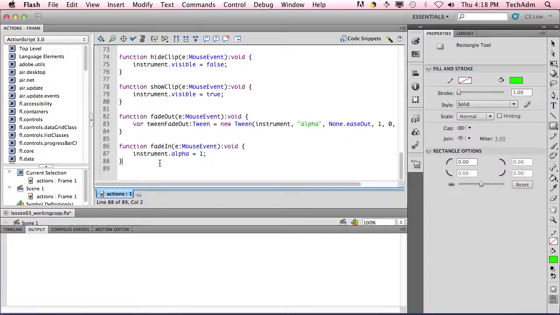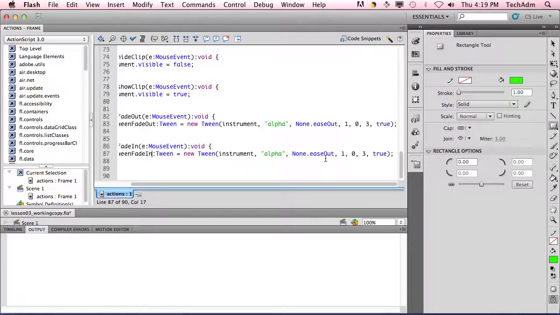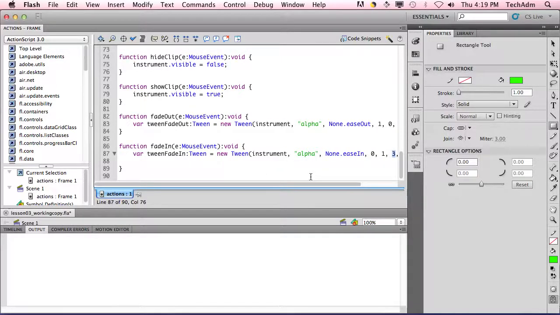Okay, so we'll add some tweens to our other functions. Let's go to fade in. We do the same thing: copy this one and replace it here. We create a tween fade in, new Tween with instrument, alpha, None.easeIn, and then 0 to 1. That means we start from 0 to 1 over 3 seconds, true. So we fade in from 0 to 1.